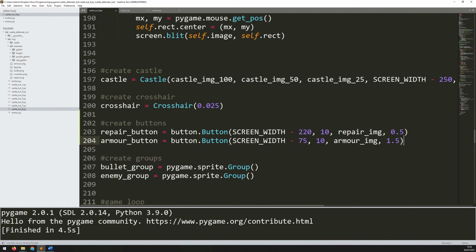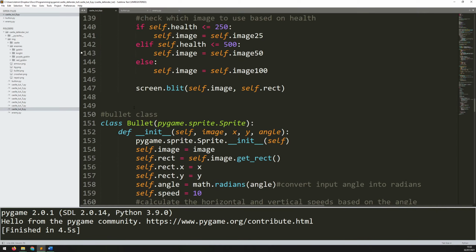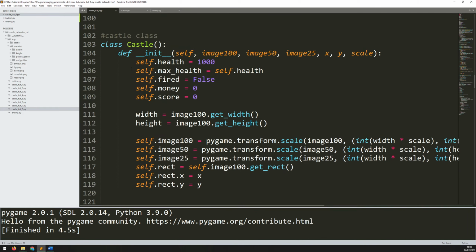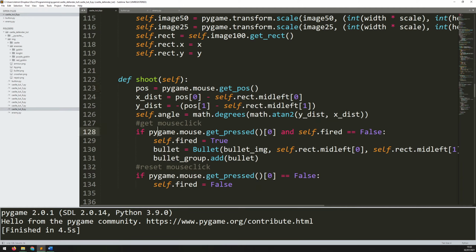And now the other thing I need to fix is when I shoot. So that's handled within the shoot method of the castle class. So that's done here, right? So I should be able to add a little condition that basically, as long as I am outside of that range, only then am I allowed to shoot.